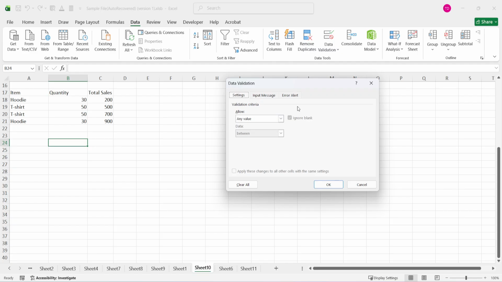In the Data Validation window, find the Allow field. By default, it may be set to something like any value. Click that drop-down and then choose List. This tells Excel that instead of allowing anything to be typed into the cell, you want users to select from a predefined list of options.